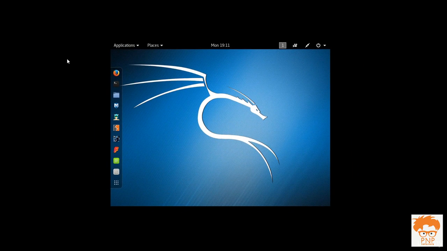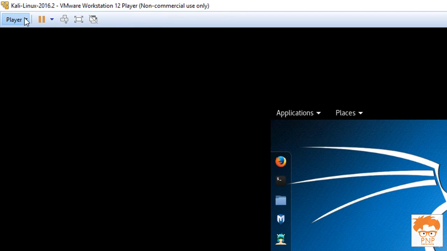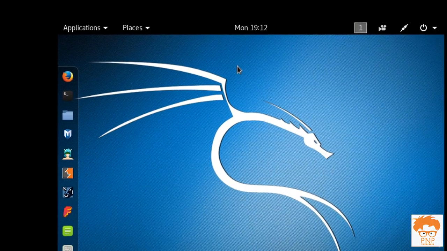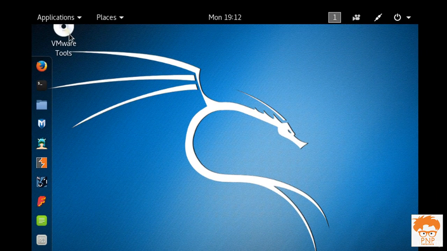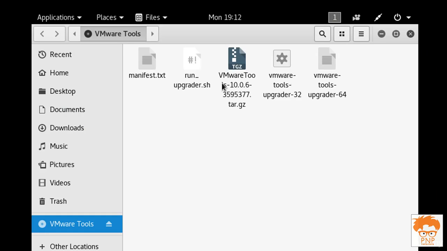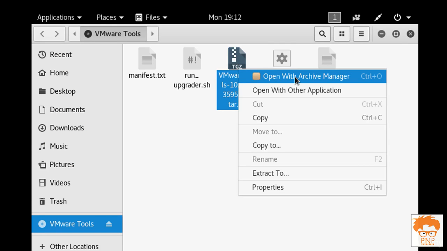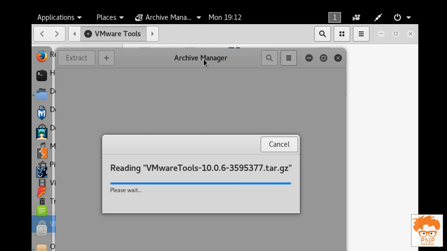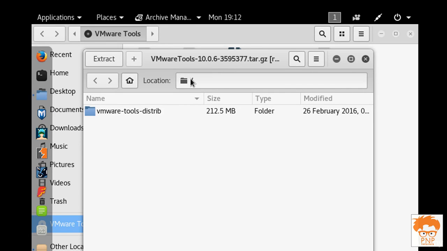There it is in the small screen. Now I wanted to make it full screen, so I have to install the VMware tools. Let's go to the player, click on manage, and click on install VMware tools. Once you do that, we have got the VMware tools disk image. Double click on it. Now you need to extract this file. Right click on it, click on open with archive manager.